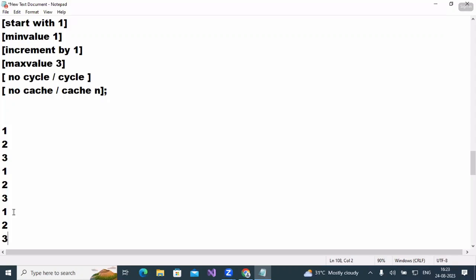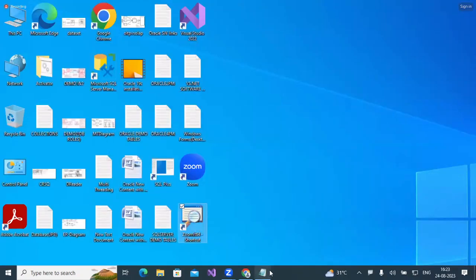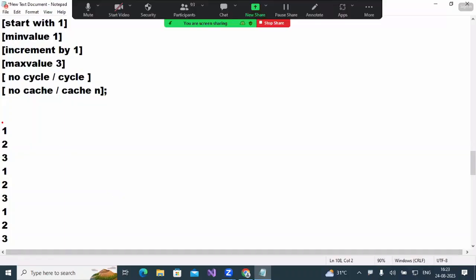Okay, so once it started, 1, 2, 3, that is called one cycle completed. Next, a new cycle starts, 1, 2, 3. Again, one more cycle is completed. Next, a new cycle starts, again 1, 2, 3. One more cycle is completed. So what do you understand from this?